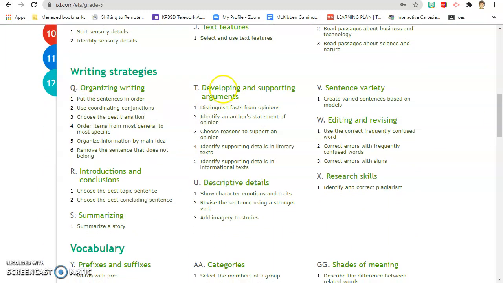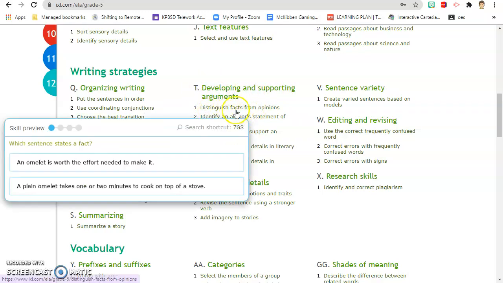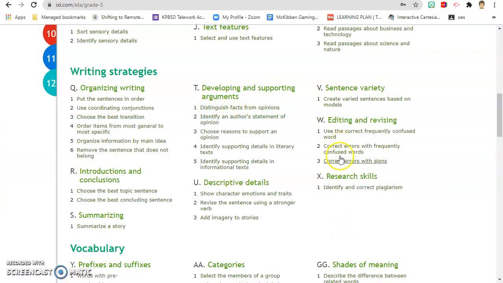So I may say do T1, and you'll know you're going to come over here and do developing and supporting arguments and do the first part of it. Okay, if I say do W4, you know that there's a W. Oh, Mr. McKibben, there's no 4. Okay, so the writing ones we're going to be doing are going to be in this section of IXL.